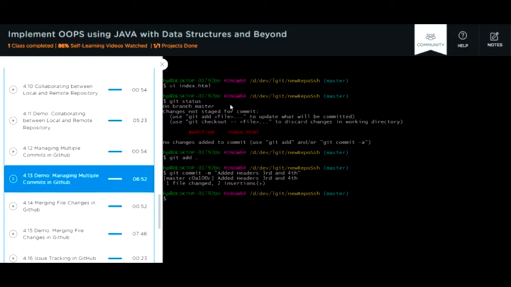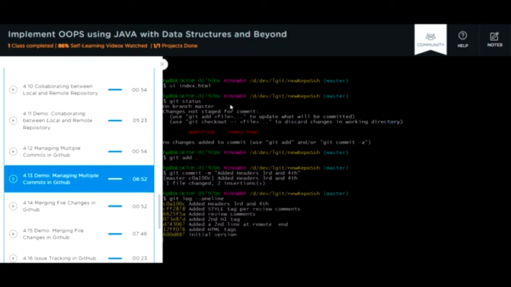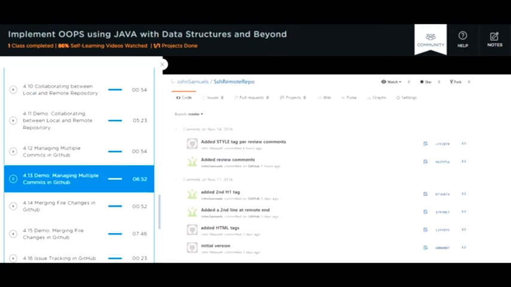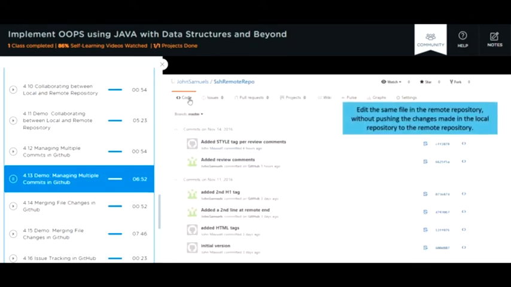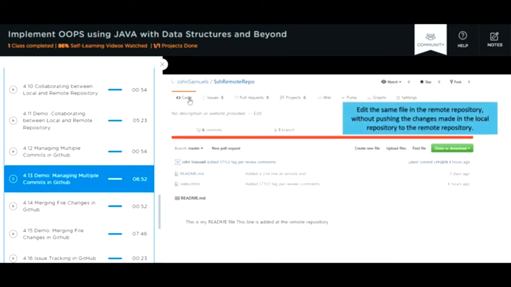Let's now check the file log. Execute git log --oneline. Git displays the recent modifications. Now, edit the same file in the remote repository without pushing the changes made in the local repository to the remote repository.